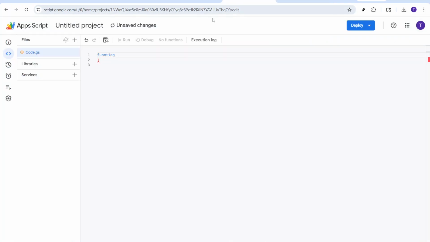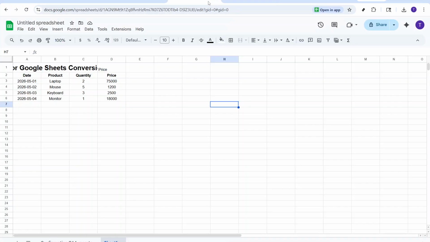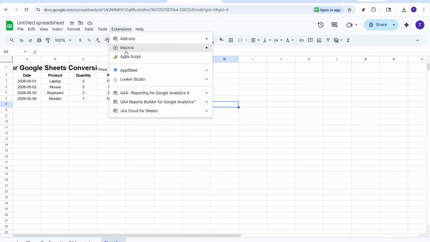Next, hop over to Google Sheets. Open a new or existing spreadsheet. Then in the menu bar across the top, go ahead and click on Extensions. From the drop-down that appears, select Apps Script. Now you might see some existing code in the script editor window that appears. No worries if you do, just clear it all out to start fresh.